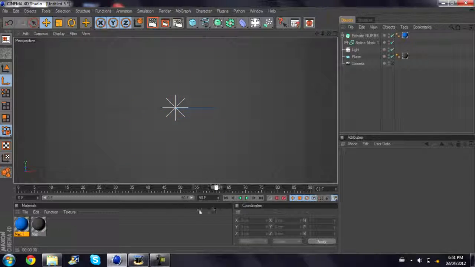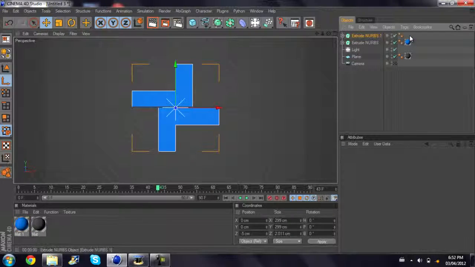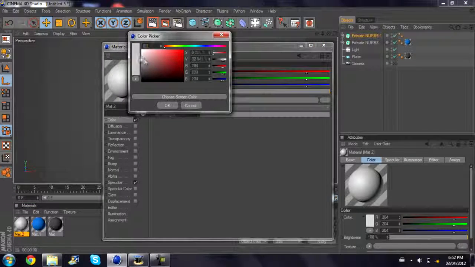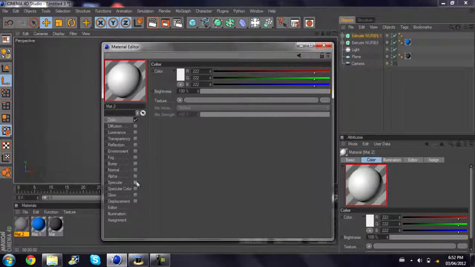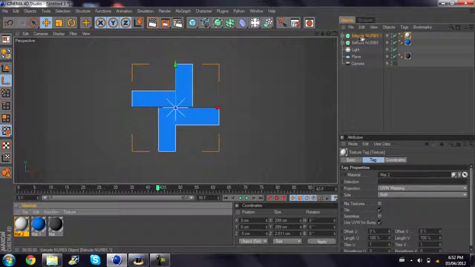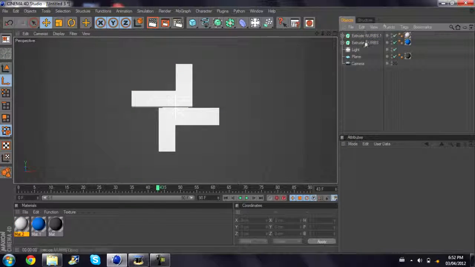So what I'm going to do is grab this extrude NURBS and duplicate the layer, so Control C, Control V. I'm going to delete this material on it, and add another material on it. So I'm going to pick kind of a white color, turn off specular, and just drag a white material on it. And I'm going to go to Chord, put this to -10, so drag another 5 points in front of the blue.